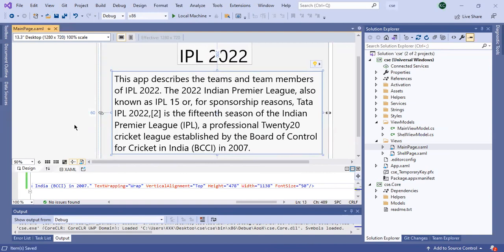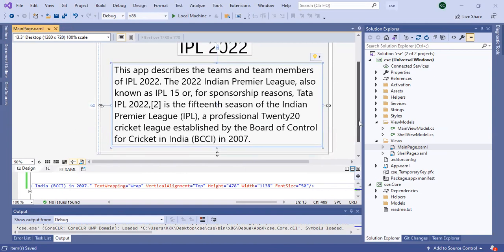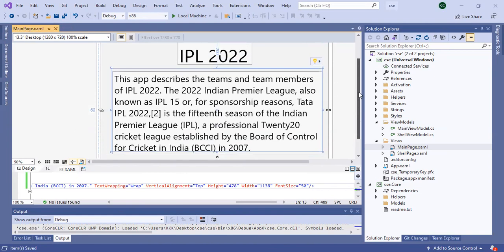Now what I'm going to do is, what I have done in the main page of my app, I have created two text boxes.